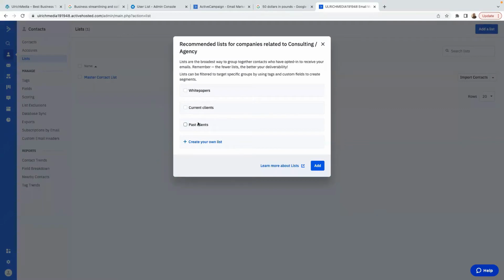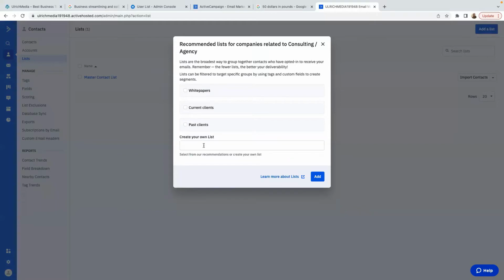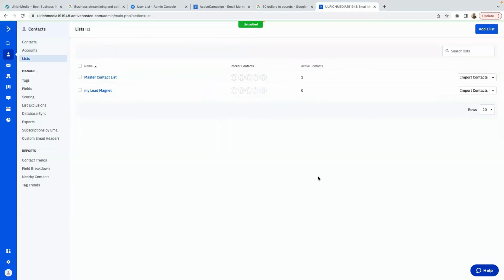I will just name this list anything. You can go ahead with the templates here. There's white paper, current clients, past clients. If you want to use any of these, you can. But if you also want to create a new list, you can. So click here on create your own list. My list name is going to be called my lead magnet. So I'll click here on add.